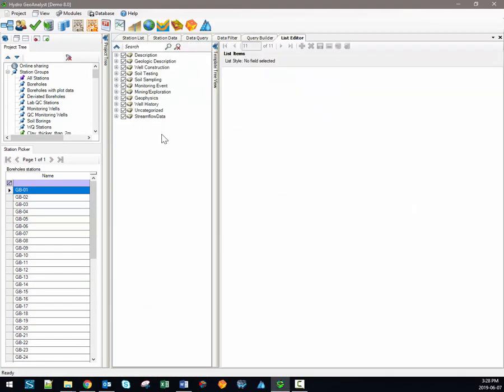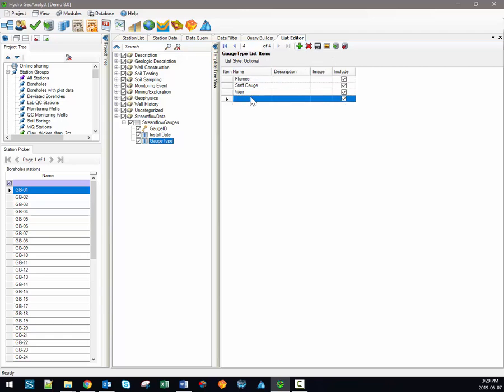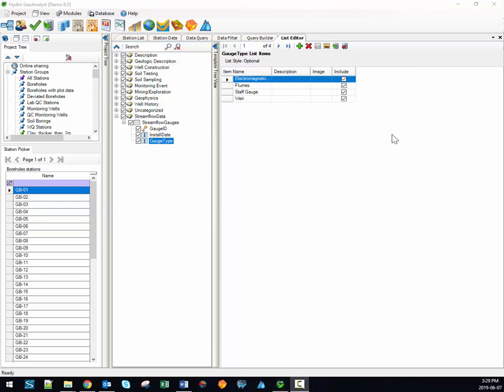So again, if we access the list editor, select our gauge type, we can see that now the list style is optional, and if we want, we can add in new values. And to apply the change, we would just click the Save button in the toolbar. So that's basically a quick introduction to the list editor module.